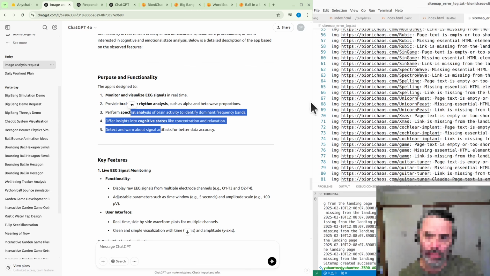So the cognitive metrics, obviously that's the ultimate goal, is showing those. So we're showing concentration and relaxation levels over time. We need a detailed description of how that is going to be calculated and displayed on the chart.